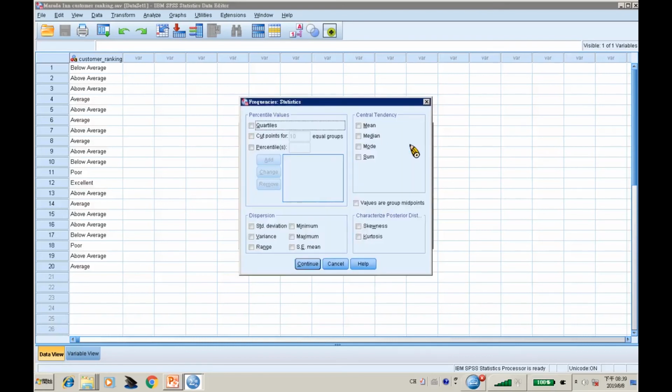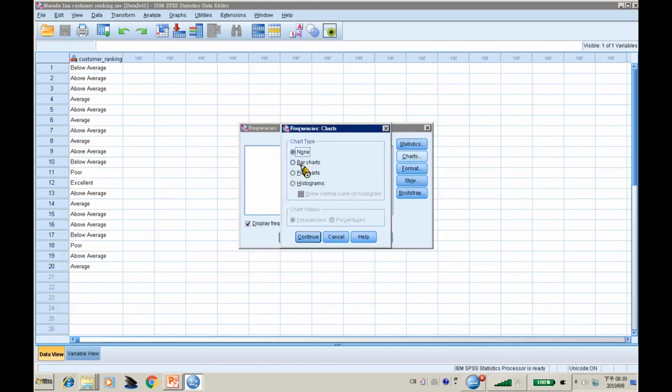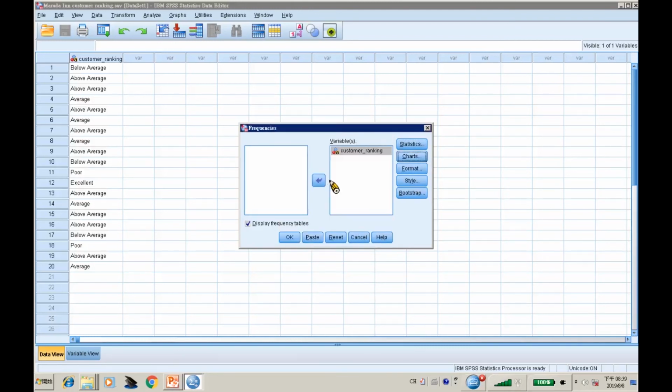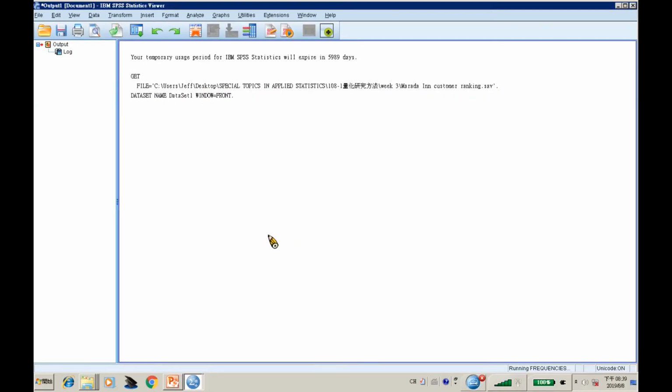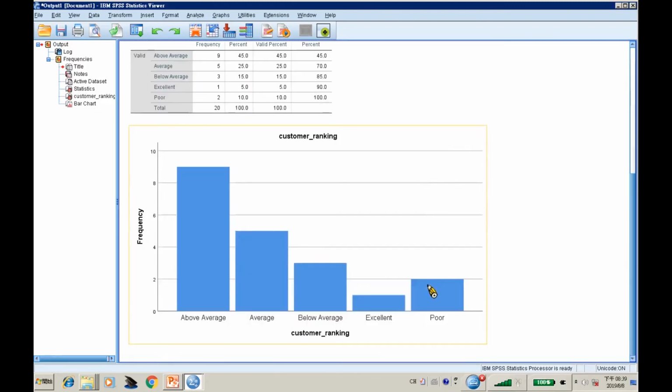Okay, so you can see the statistics, and also the charts. We can show the bar chart and the pie chart. First we show the pie chart. Okay, so you can see.